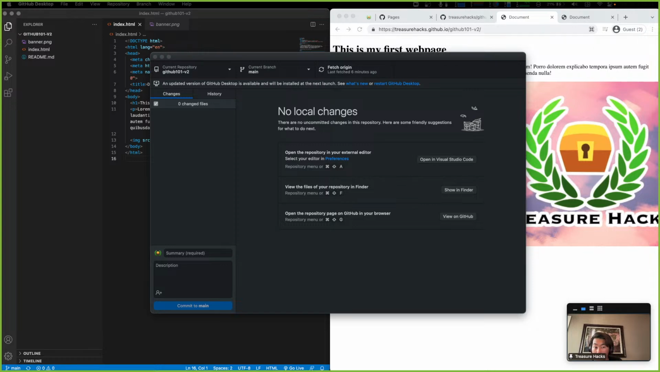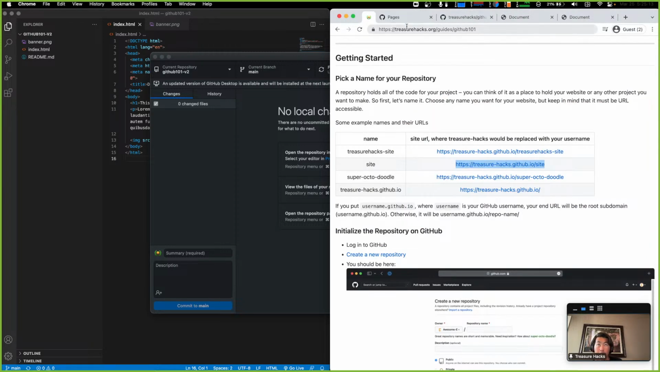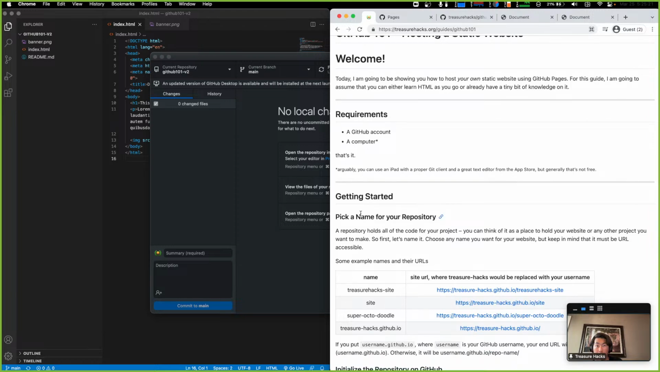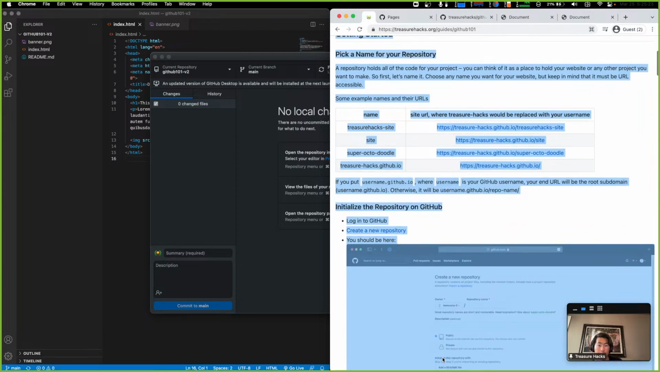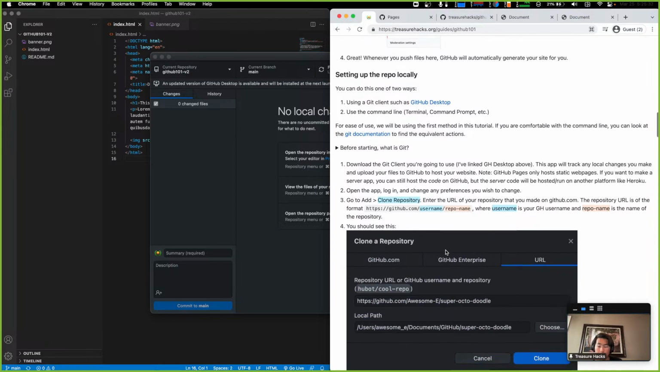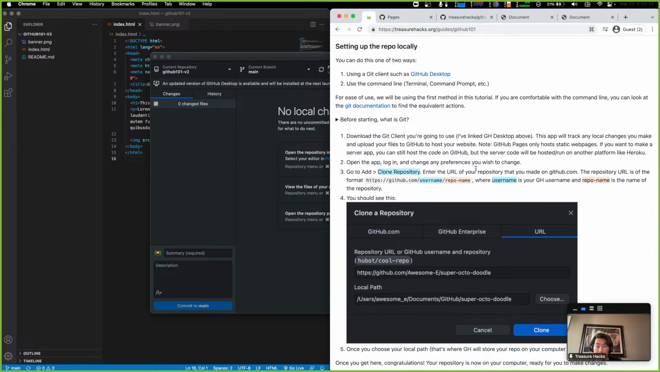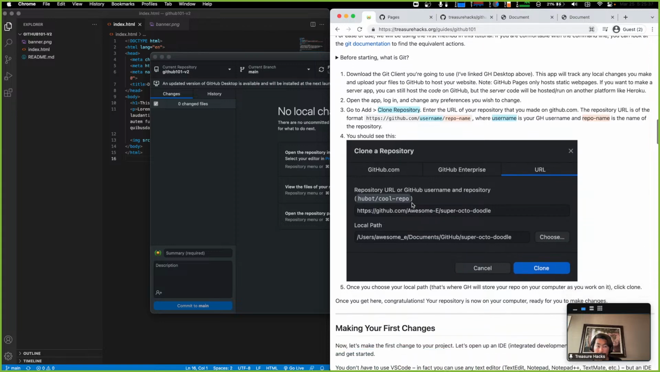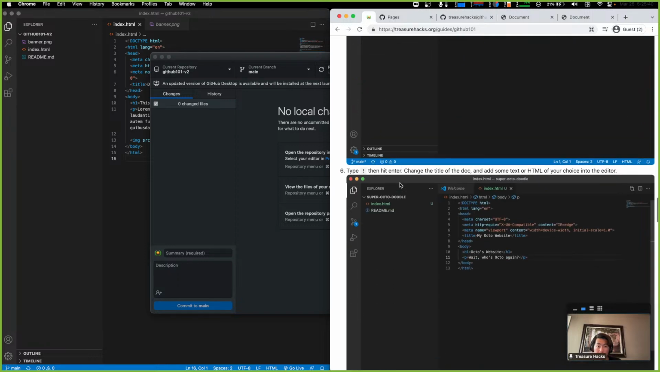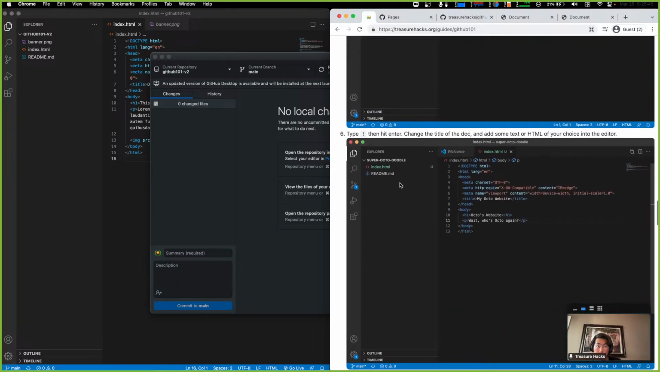Jenna, okay, so I'm going to point you real quick to our guide at treasurehacks.org/guide/GitHub101. It's also in the Discord. Basically, what I did was I created my repository, which is all of this, and I set up everything locally. So I downloaded GitHub Desktop. I signed in with my browser. I clicked clone, and I made my first changes, everything that's in the guide here. And then you can open the file and so on.